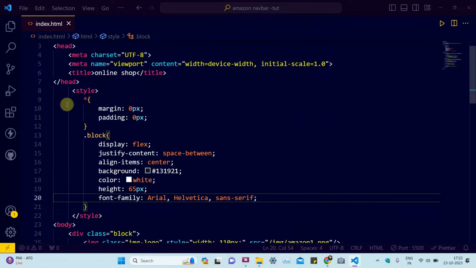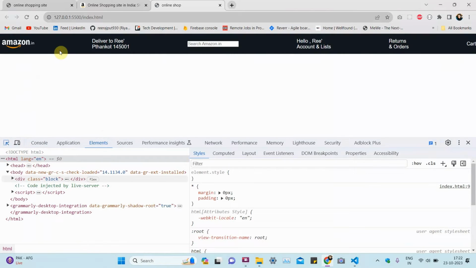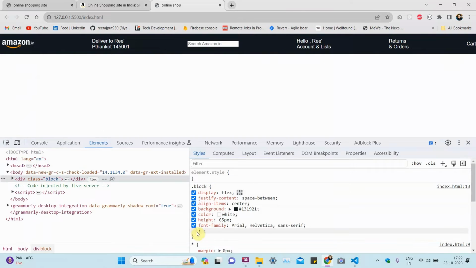This is the property I have given to the block. I have given the display to flex and justify content space between, align items, which is on the y-axis, center, and then the background color and all this. You can also give this styling here by going to the inspect. You can go to the inspect and click on the element you want to style, and then you can style over here also. But I already have my code, so that's why I'm styling in the VS Code.